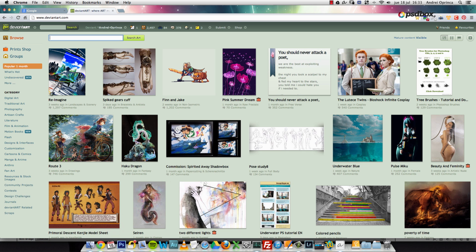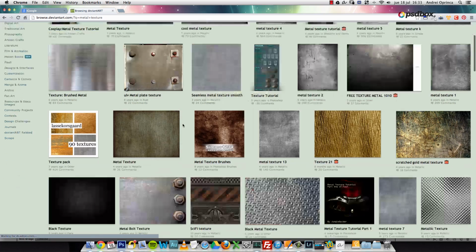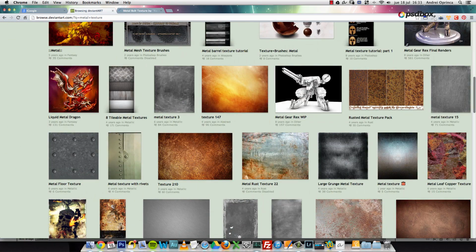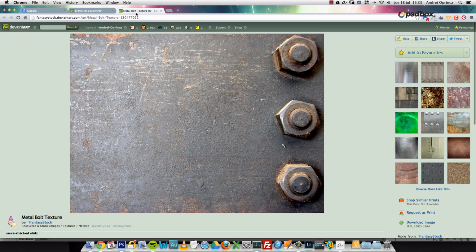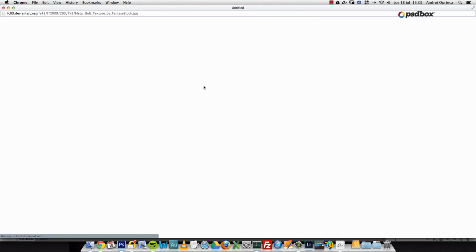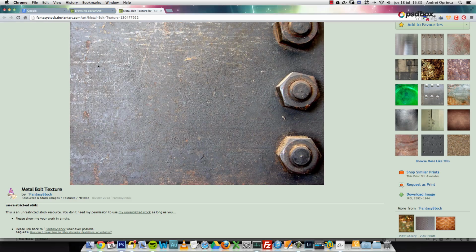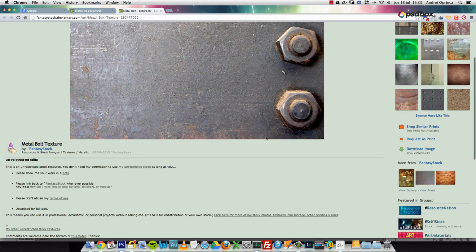Let's go to DeviantArt and choose rust texture or metal texture. And let's select a texture that looks nice. This one looks nice to me. You can also use this one. I'll give you links to all these textures, so don't worry. Let's see how big it is. 2000 pixels, that's okay. Let's right click and choose copy image. I'll add it to my favorites so that way I can give you the link to it.